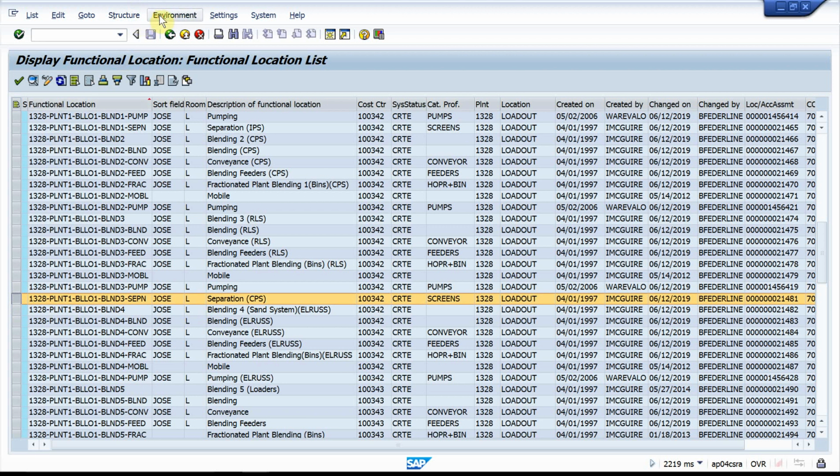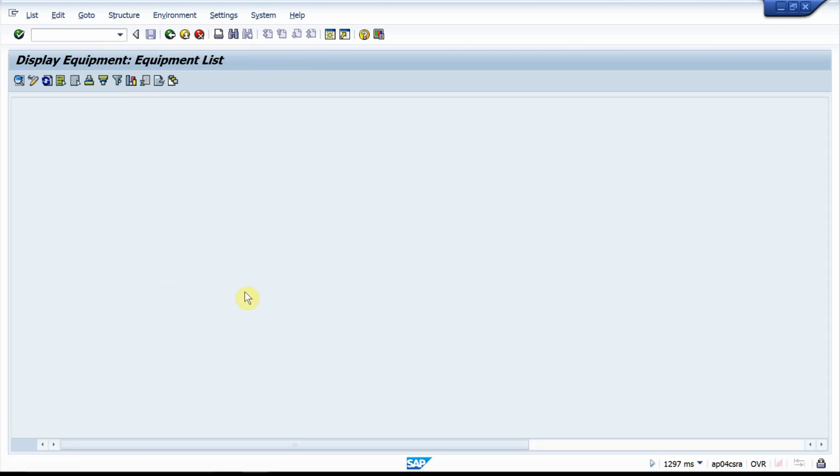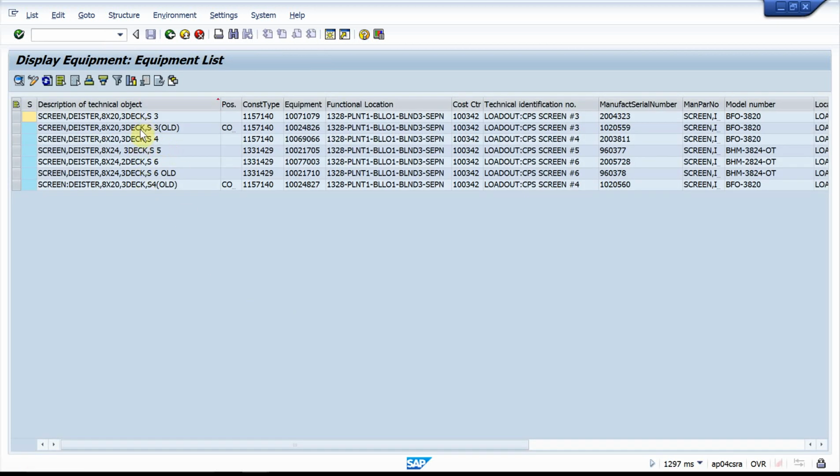And actually, you can look at the equipment here. Show me, let's see, structure, equipment list. So here you can find the equipment list for blending 3, CPS, you see it's at CPS. So here, see, it shows you everything. Screen 3, old screen 3, screen 4, 5, 6, old screen 6. So I still have these functional locations in the old equipment. Now, if you didn't want to see them show up, you could go into the old equipment and dismantle it from the old equipment, and it won't show up on this functional location anymore. But this is where the old one used to be.